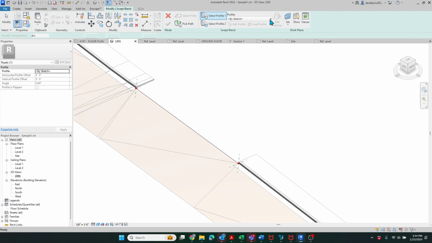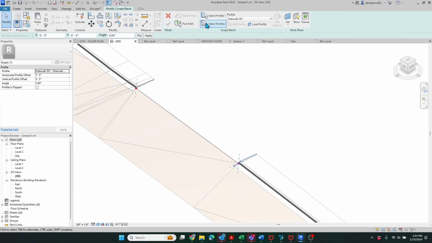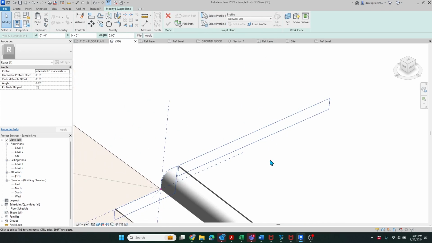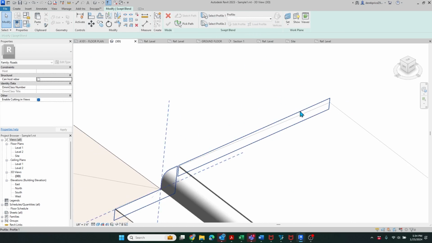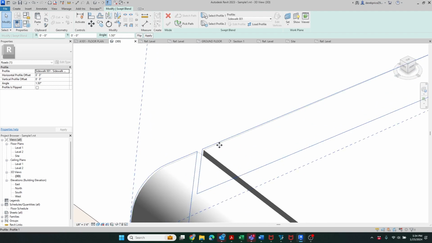We'll do profile 1. Let's find our sidewalk. Okay, and you can see it popped right in there. And you can see it's rotated a little bit. So what we're going to do is rotate it until it fits right in there. Let's start with a degree, maybe add another half a degree. I did 1.5 degrees, and it fit in there like a glove. It's off slightly, but I'm going to call it good.